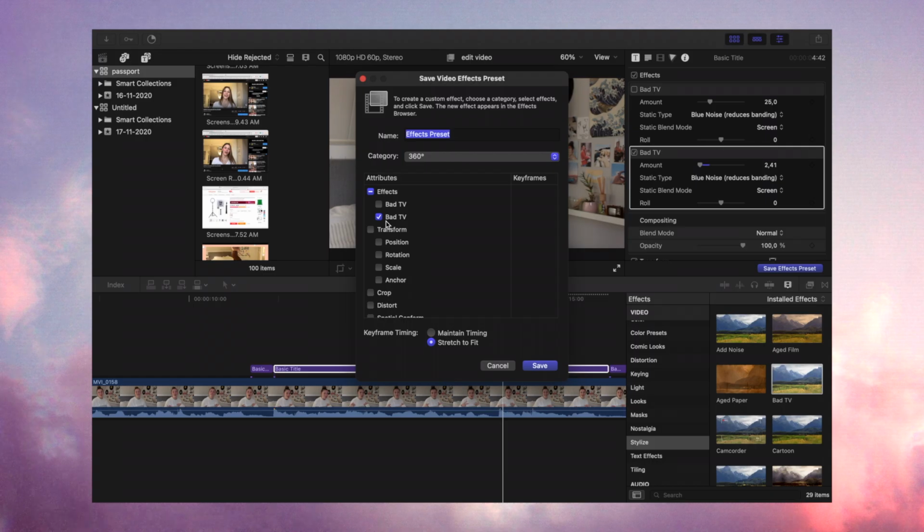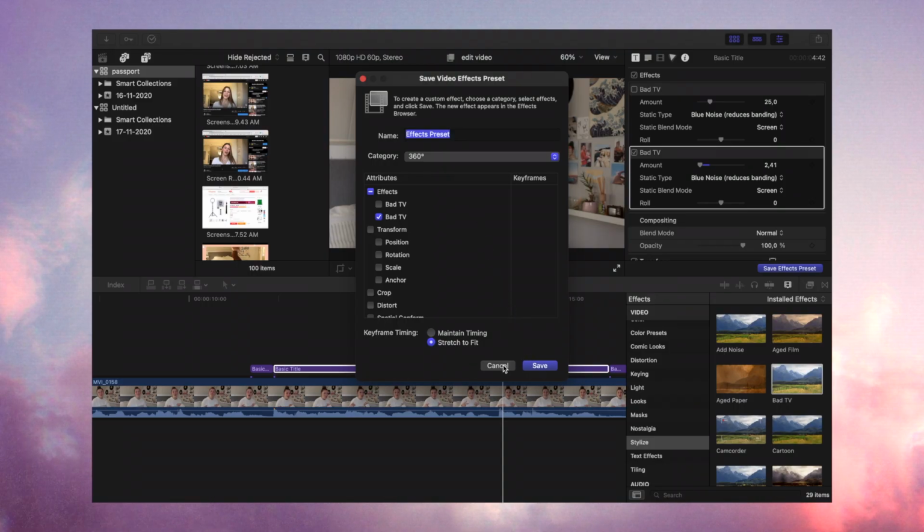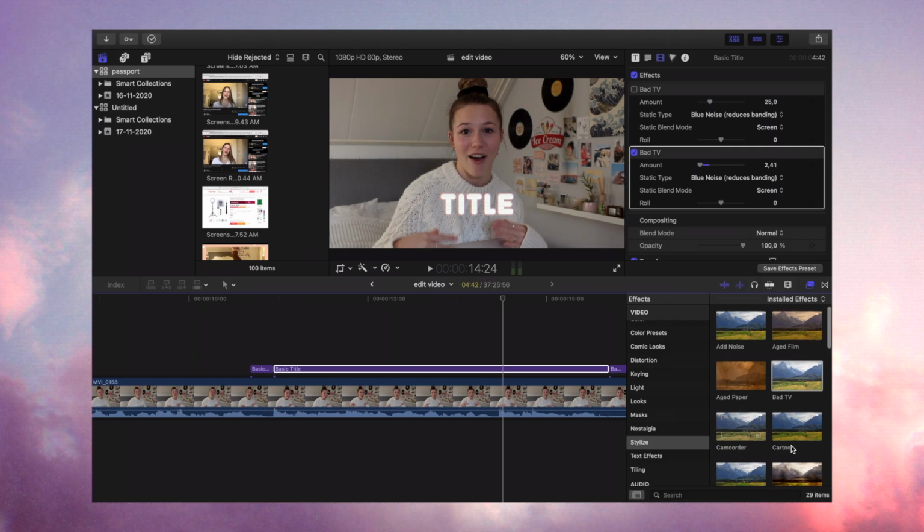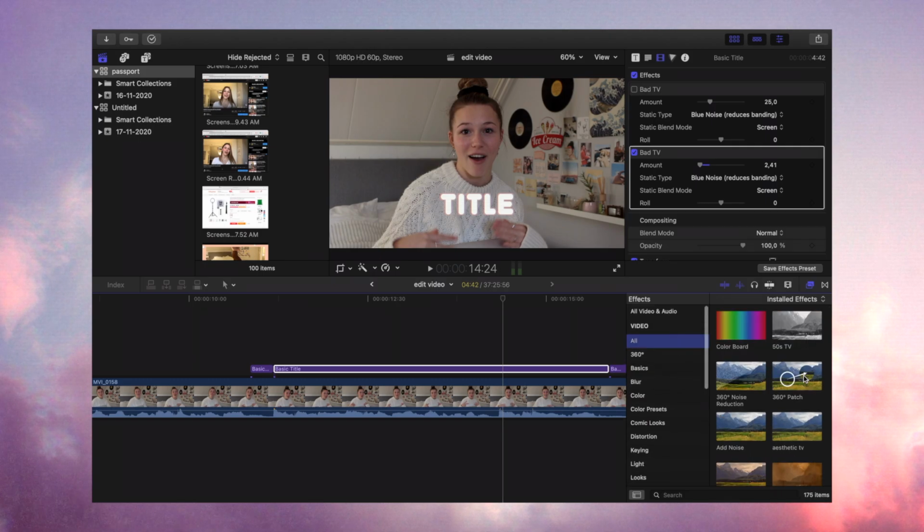Let's say that we only have one. So we have here the bad TV, and you select the things that you want to have in that preset. So everything that you changed is already selected. You give it a name, and then it will be in here with the effects. So basically I already have a preset for this one.